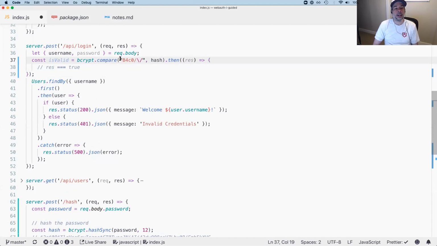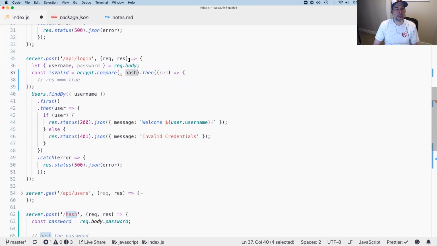Okay, and then what we're passing here is, where's the hash going to come from? Where's the hash stored? Where's the hash at? It's not in the browser. There's no place where the hash is going to come from. Where is it coming from?